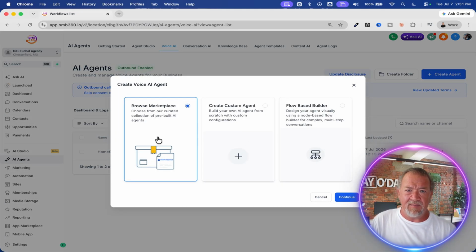Now I could browse the marketplace, and here's what's pretty cool. The marketplace is actually a place where other people who have already developed agents for Voice AI push things that your industry may already need. So they've already built and tested certain prompts and things like that that they want to give away for free to other people for you to be able to use. So if you don't want to start from scratch, you can browse the marketplace, which is what I did, and I'm going to show you that.